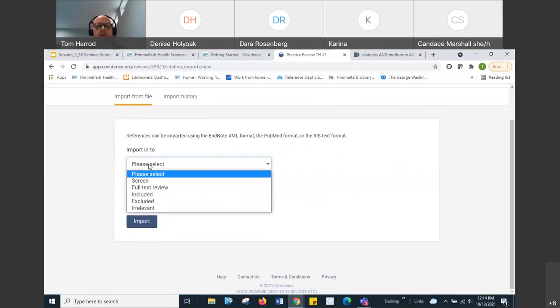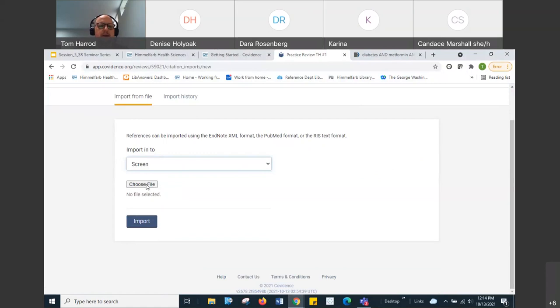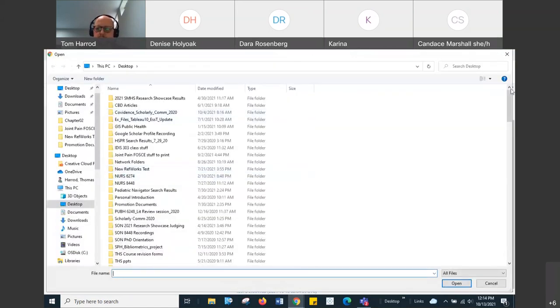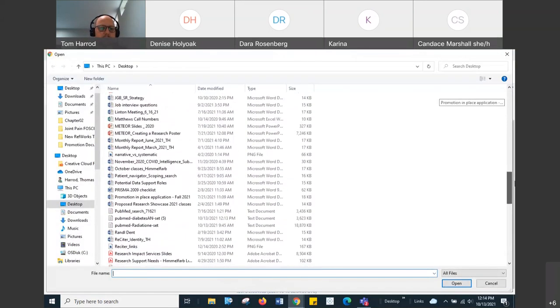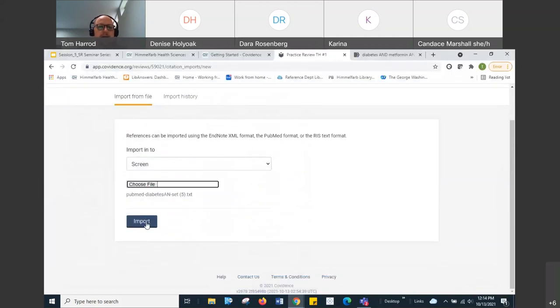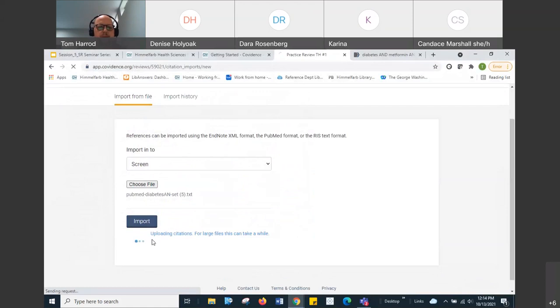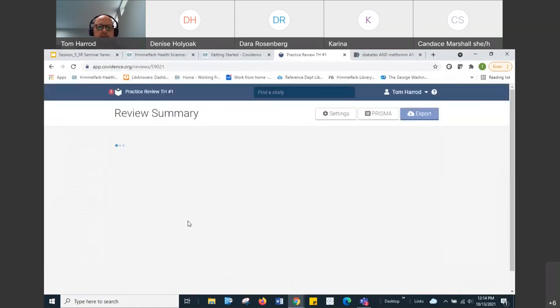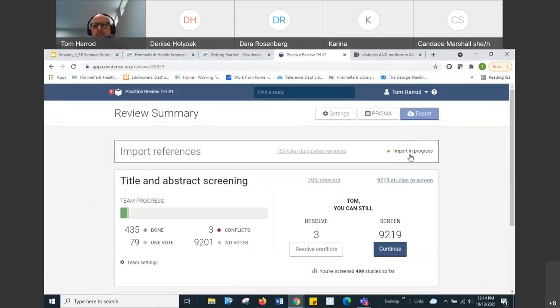First I select what stage I want them to go into. In this case, it's screen, because I haven't screened these 766 articles. Then choose file, and this is going to be finding that file on my desktop. So here it is, PubMed Diabetes, and then press import. It's going to bring me back to this, and it says import in progress.